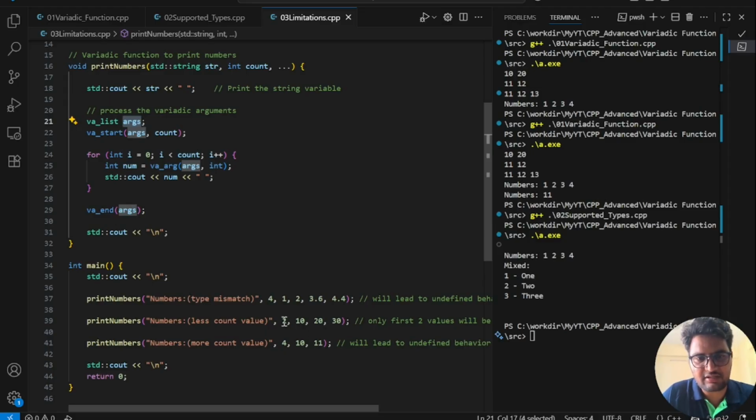Other case where I am passing the count as 2, but I am passing 3 arguments here. So in this case, what will happen? It will initialize this variadic argument list with the first 2 variables only. So that is also not a correct habit, right? This is the limitation of the variadic functions, where the programmer must take care of the data types as well as the count, right?